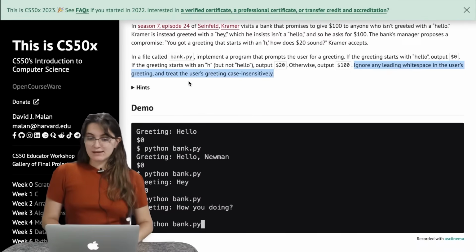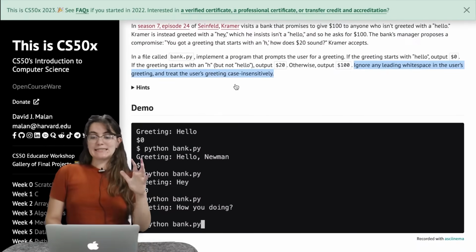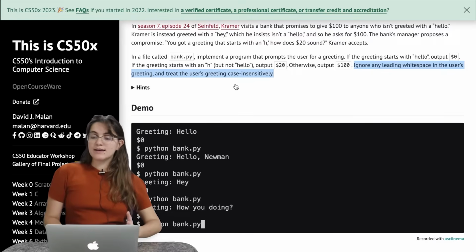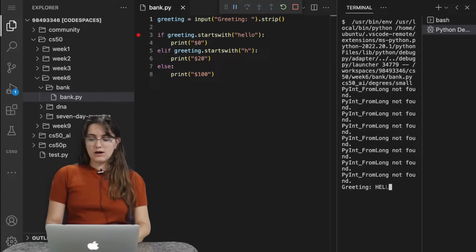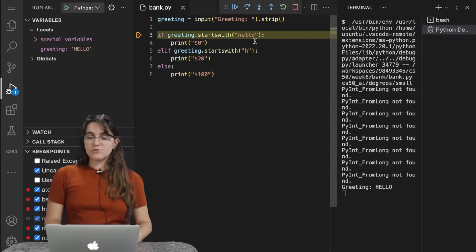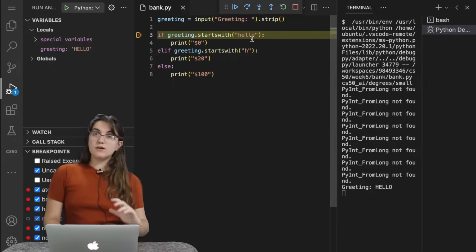Now we need to pass the second part, then treat the user's greeting case insensitively. So here, what if I type in with capital H? Let's see, if I say here, hello, all uppercase. We're going to search for if our string will start with hello in all lowercase.